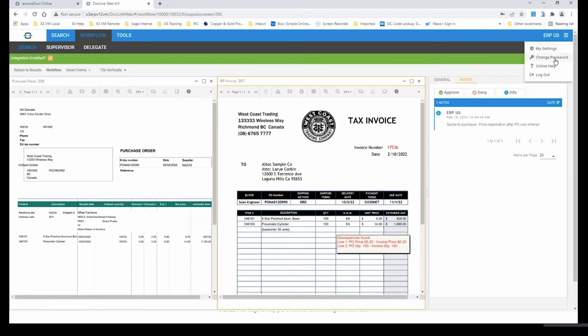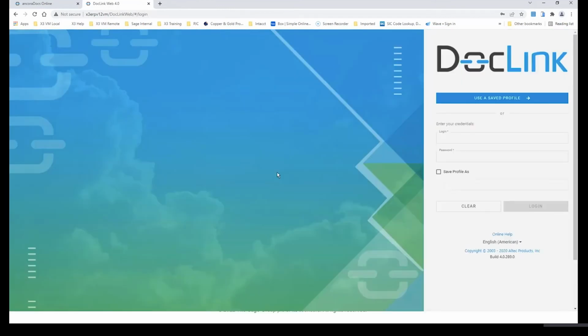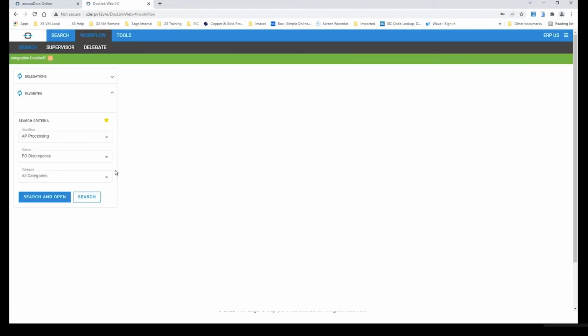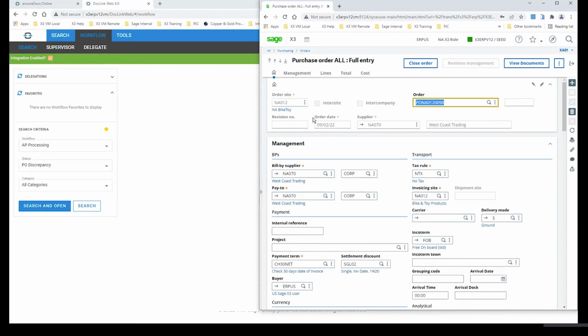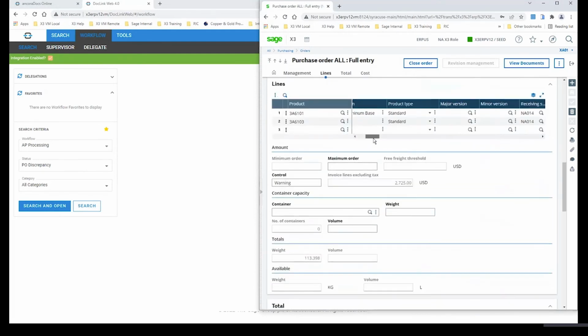Let's have a look at, I'll just log out of this. Actually, there was one more thing I wanted to demonstrate, so we'll go back in. And wanted to show you what happens from a Sage X3 perspective. So that purchase order that we were looking at before was purchase order 90. And we're inside X3 here, and we can see the two lines, 100 units and 150 at 625, etc.